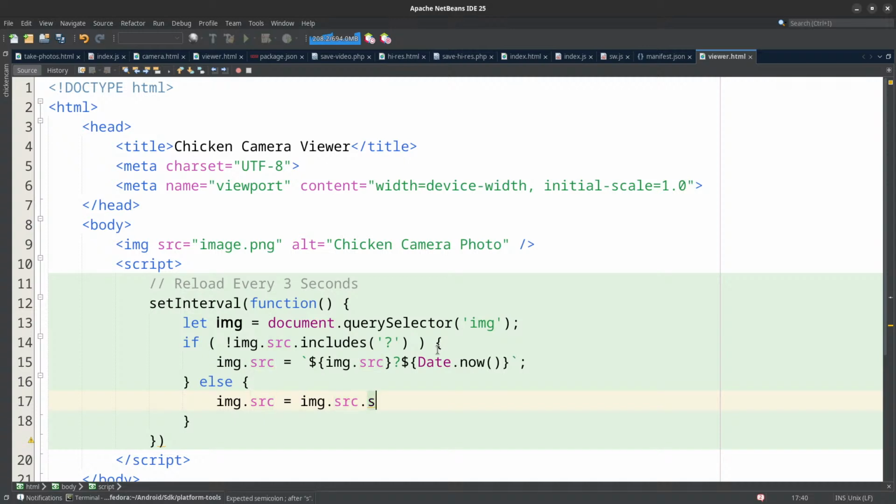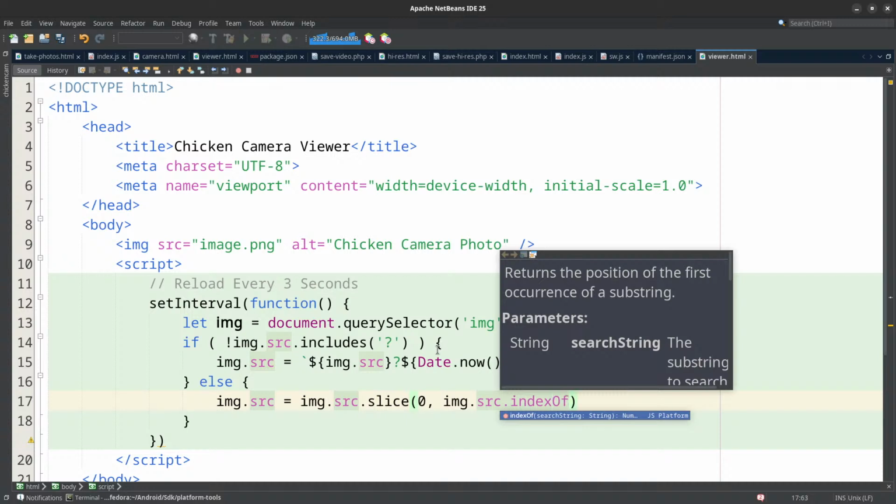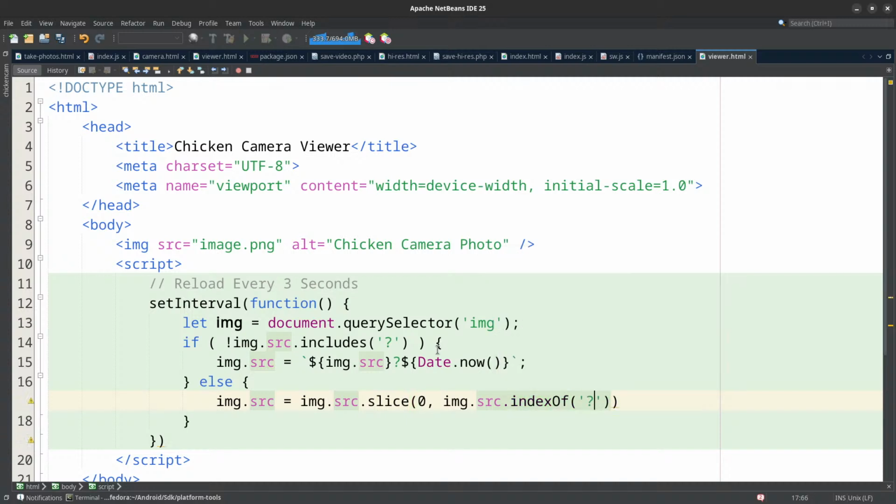Now, of course, I need to remove the current timestamp, so I'll use slice. I start from position 0, which is actually the first one, and then go to the index of where the question mark is. There'll be a question mark here. That's where I want to remove everything after, and then append a new timestamp. So I need to do +1, and then plus date, and now append the date again.